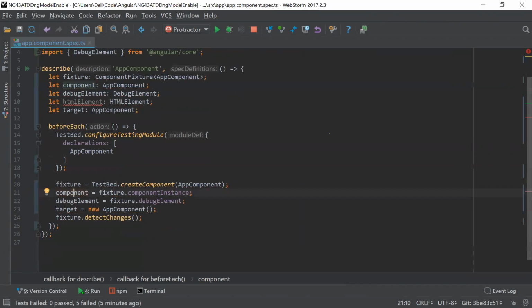Okay, and how about the fixture debug element? The debug element is just for, you know, when we have HTML, there are many HTML elements there. So the fixture debug element, you can think of it as a collection of all the HTML elements.